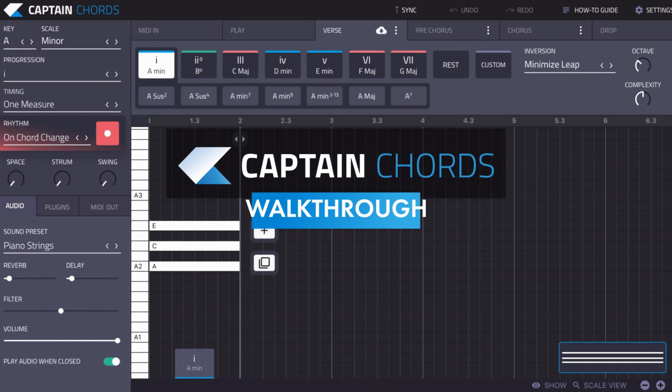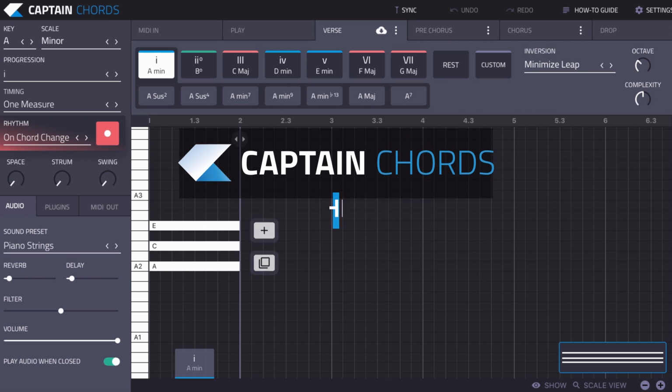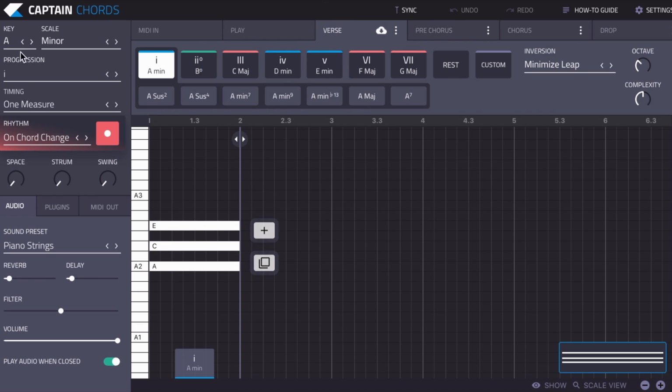Today I'm going to be walking you through how to use Captain Chords. Let's start with key and scale. When you open up Captain Chords, you'll find a splash screen where you need to choose the key and scale to get started. You can select an option to only show that once, which I'd recommend, so that once you get used to using Captain Chords, you can just open it up and get straight into it. So for this tutorial, we'll just use A minor.